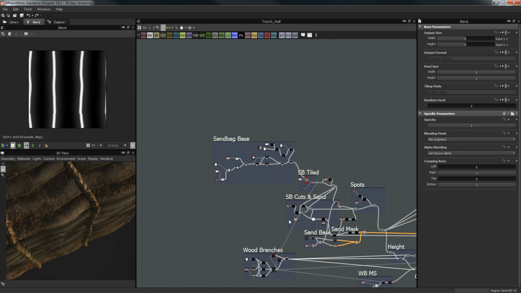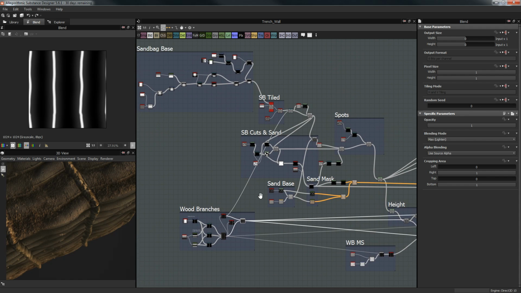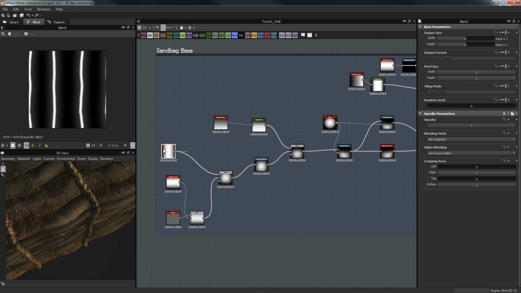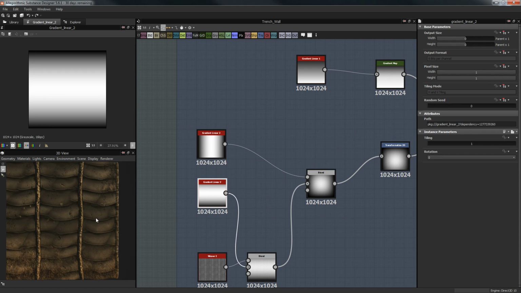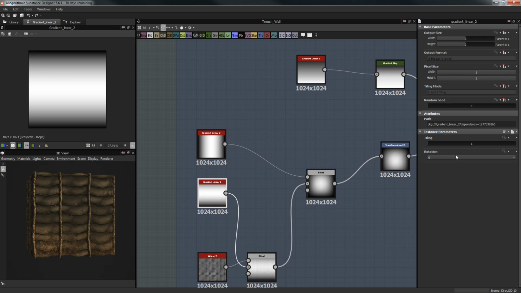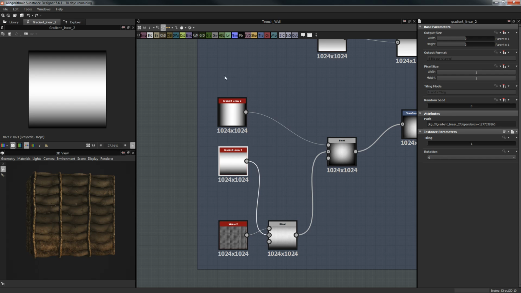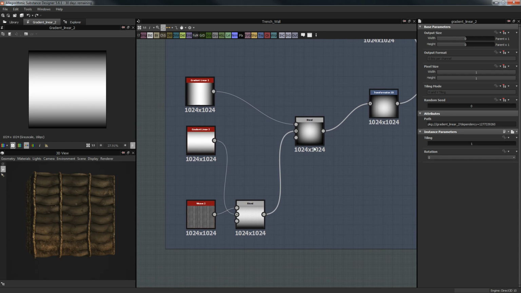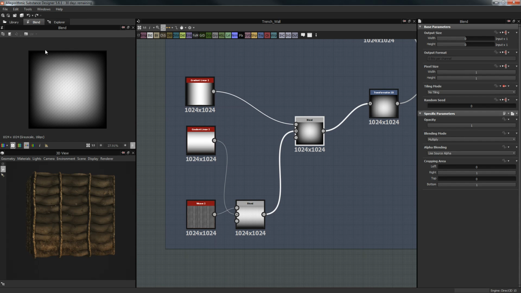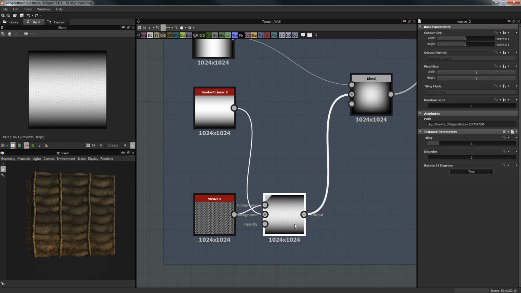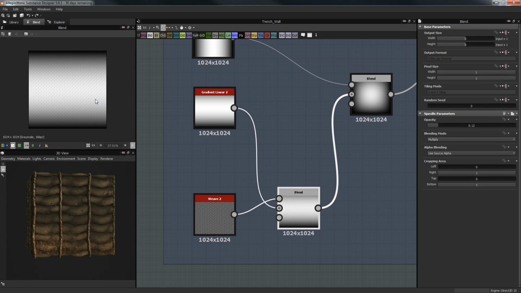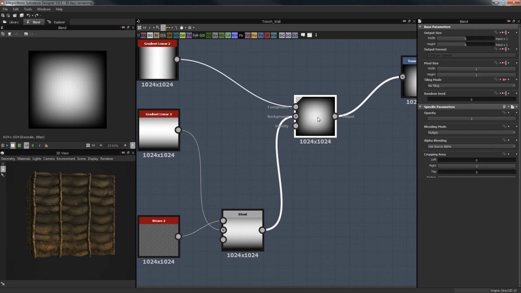Let's go into our sandbags before we see microsurface and all that. For the sandbags, I started again with a gradient linear 2 and a gradient linear 2, but only rotated. You can add the transform, you can add anything you want. We basically need two gradients like this, and before we actually multiply them together, we're going to get width 2, and multiply it on top of the vertical or the horizontal gradient, and then we're going to blend them.